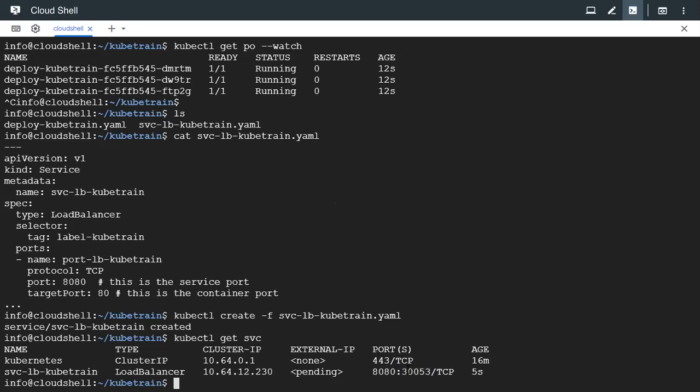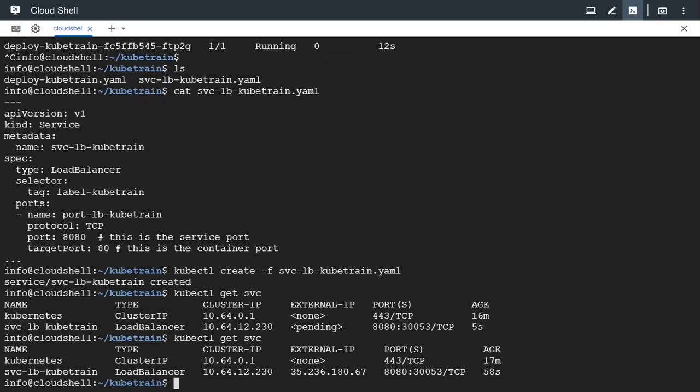So we have three different ways of communicating with a group of pods. Let's try to run the command again and see if an external IP has been assigned, and it's assigned right now. So this is the IP in this case. And in your case, the public IP could be something different. This could also change once we delete the service and create it again. So we have an external IP.